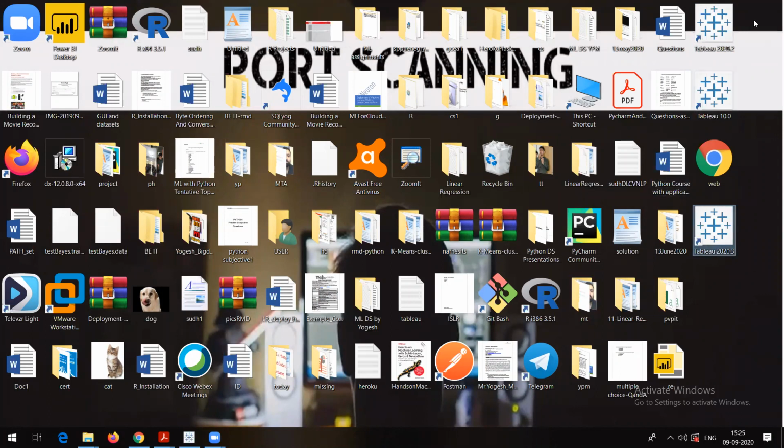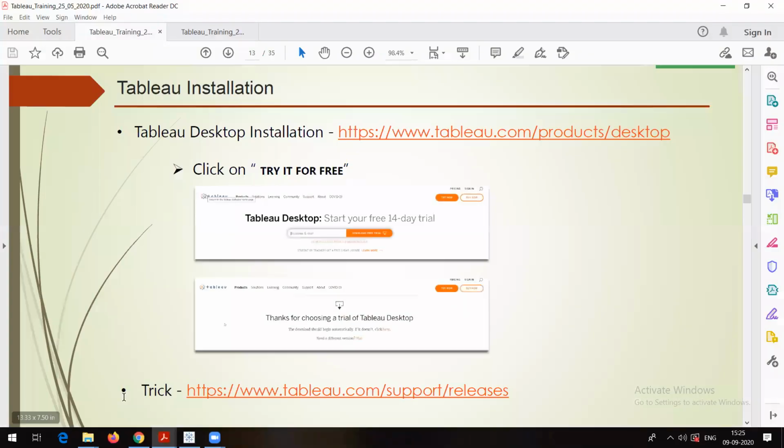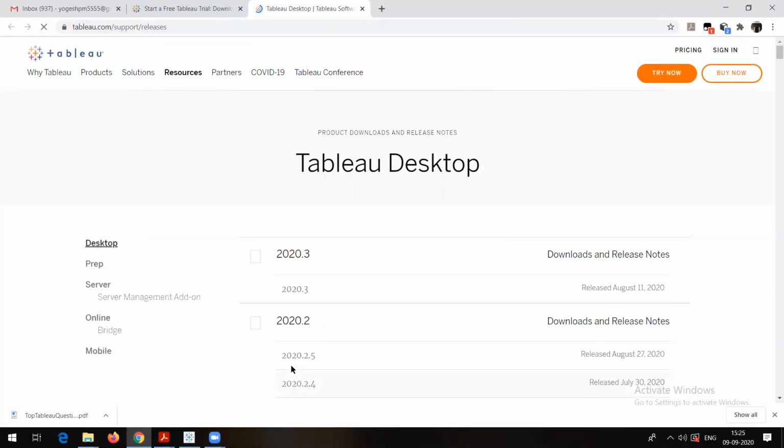Now, in my case, why are there more than one version? I will try to talk about that. If you do not have an official email ID of your college or office, after 14 days it's not going to work, right? If you face that kind of problem, in this document just click on this particular link. I will show you. If you click on this link, it's going to show you a lot of other versions of Tableau.